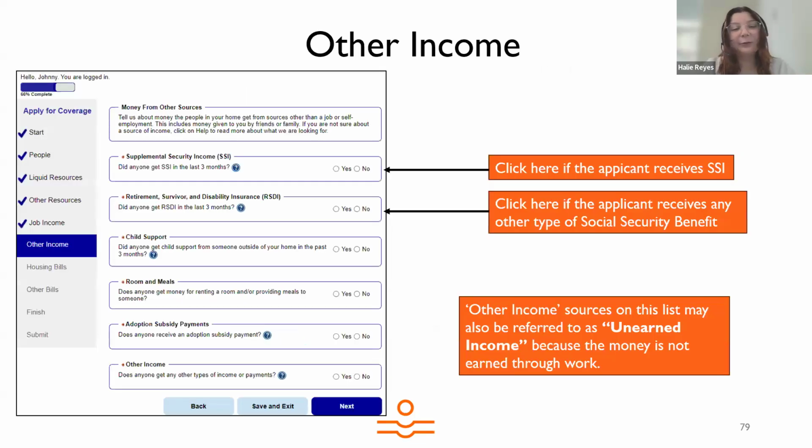So other types of income. When they say other income, they're really referring to unearned income, or income that they are not currently working to earn. So things like Social Security. They'll ask if they receive SSI, and then retirement, survivors, and disability insurance. Retirement is referring to Social Security retirement, survivors is Social Security survivor's benefit, and disability is Social Security disability insurance. They also ask if they're receiving child support or if they get money for renting a room or providing meals, if they receive any adoption subsidies, or if there's another type of income.